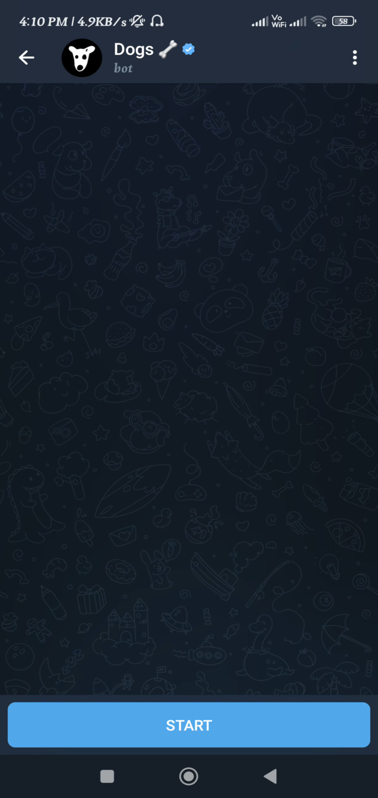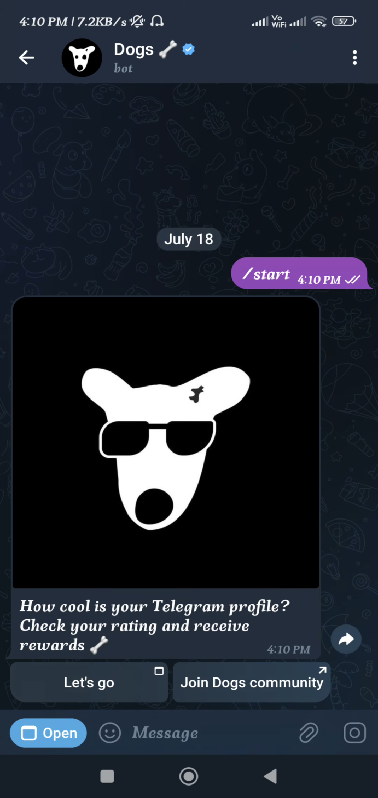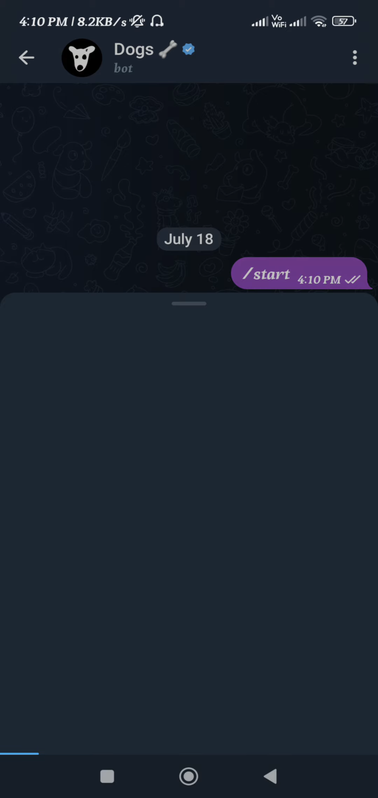In order to start using the Dogsbot in your Telegram, you first have to click on the link that I have given you in the description, and then you will land on the official Dogs Telegram bot. Here you need to press the start button at the bottom and then select the let's go option.